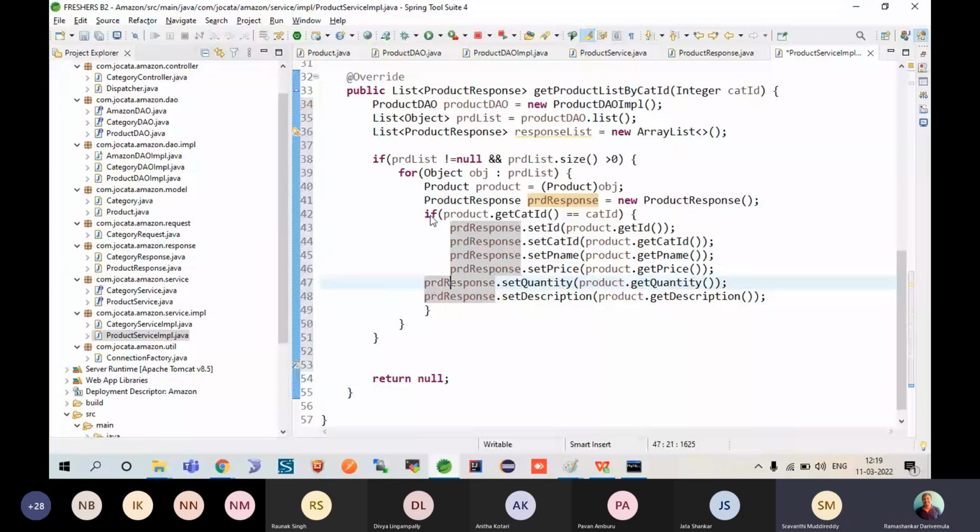Am I clear? So please understand, the product list contains so many products which belong to every category, but I don't need every category based product. If you click on sports, you need to have products only based on the sports category ID. If you click on jewelries, you need to get the products which are based on the category ID of the jewelry. So the category ID plays a crucial role here. So if this product which I'm getting from the DAO list, PRD list, contains the cat ID which is coming from the request, then I will add this product.